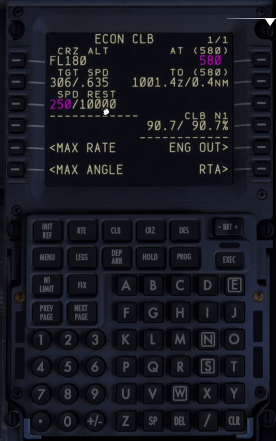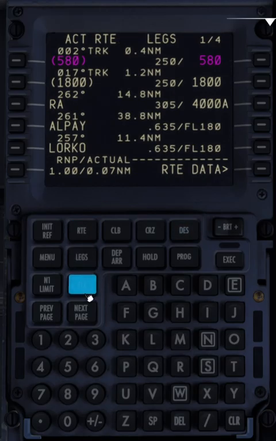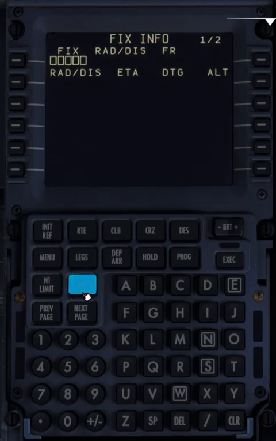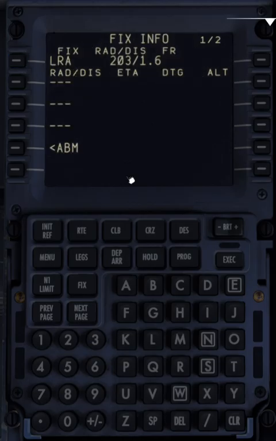You have the 250, 10,000 restriction, no need to enter. Cruise page is done, and the descent page also has the limitations. So now you're almost done. One thing you can enter also into the fix page, because for runway 36 right we have the engine out SID, which is based on LARA VOR, which you will check that this one is LARA. It gives you a choice, and it is 1.5 distance. You prepare your display for engine out SID 1.5, and then we turn right according to our procedure.